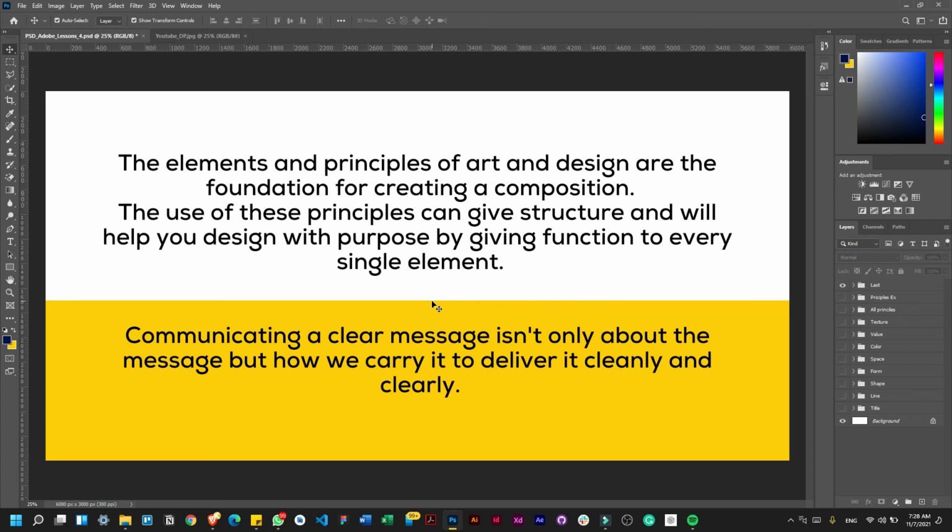Now, the use of these elements can give structure and will help your design with purpose by giving function to every single element. Every element you add to your design has to have a reason why it is there. You bring in a text. Why are you bringing a text? You bring in a shape. Why is the shape there? You include a line. Why is the line there? You bring a pattern. You bring a texture. As a designer, you should be able to explain each of these elements and why you place them, why it is at a particular place and not another place, or why it is this size, or why it's bigger or smaller. All this you have to be able to justify.